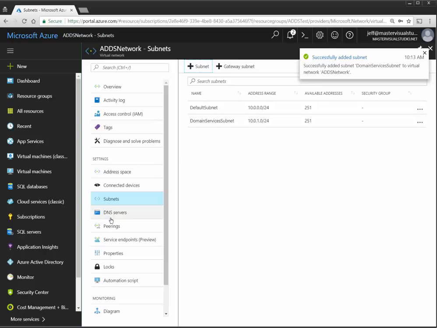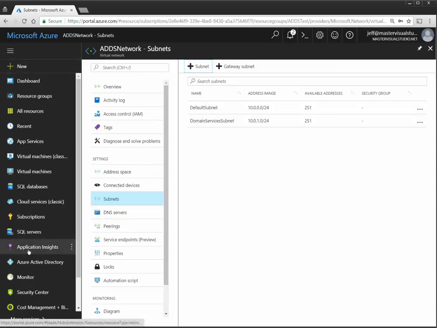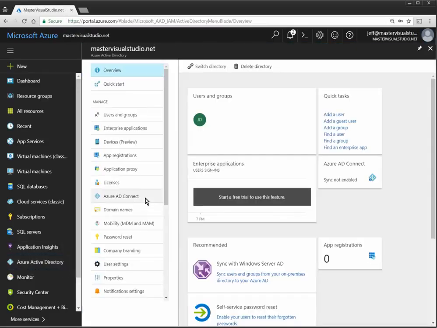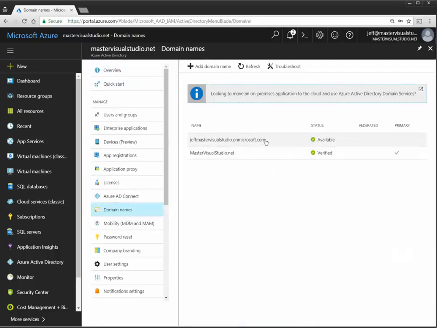And let's go take a look at Active Directory. When you created your Azure account, you got a default Azure Active Directory created here. If you look under domain names, you were probably given something along the lines of youraccount.onmicrosoft.com. That's your domain that you'll end up with for user accounts.